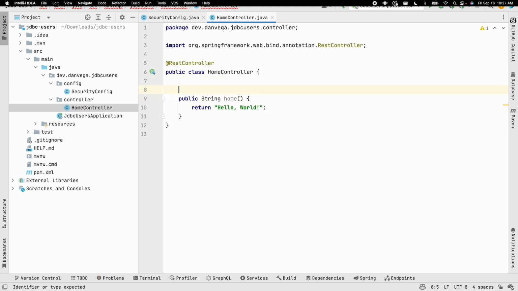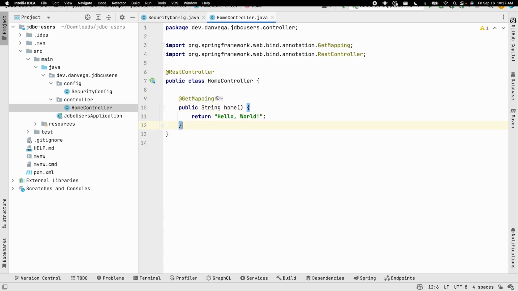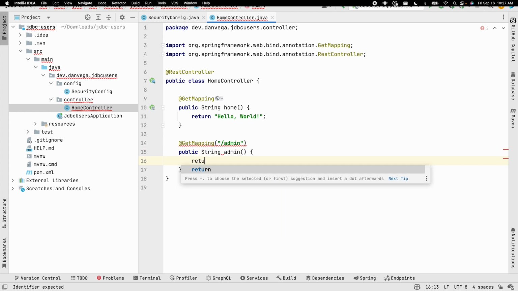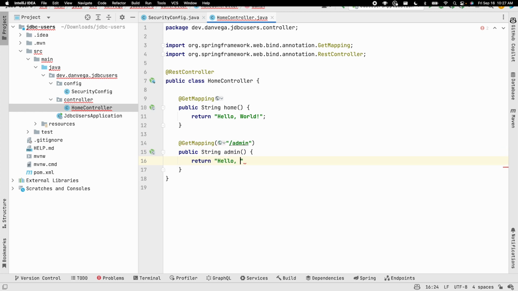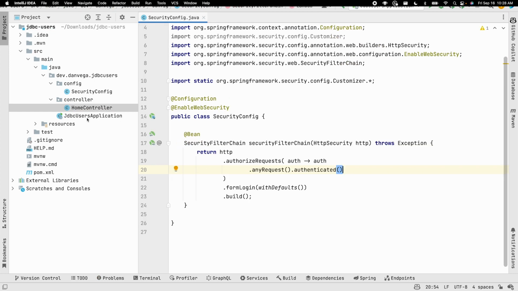And this is going to be a GetMapping, so that will be at the root context. And then what I'll do is create one more. And this will be for /admin, which we are going to come back to a little bit later. But while we're here, we can go ahead and set this up. So I'll just return hello admin when I'm in here. So that is everything that we should need to get started.